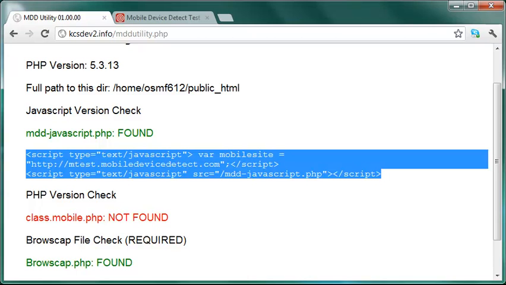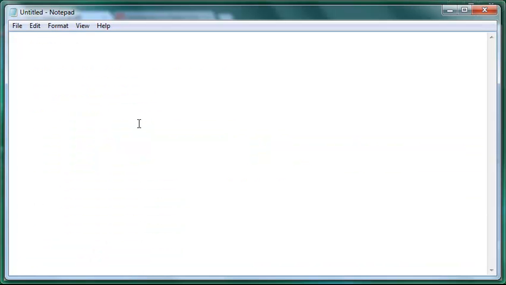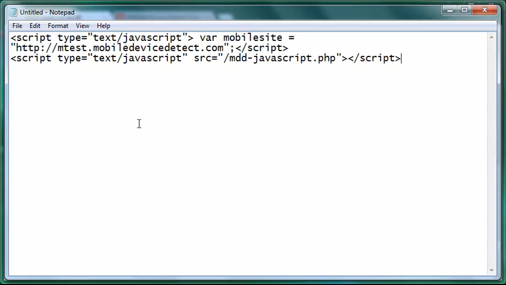I will open up Notepad such that we can paste via Control V, V as in Victor, the JavaScript snippet that we just copied from the output of the mddutility.php file. Now there is one update that we need to make before it's ready to be added to the main site's source code. You'll see by default we have a URL here. This is a test URL of ours.